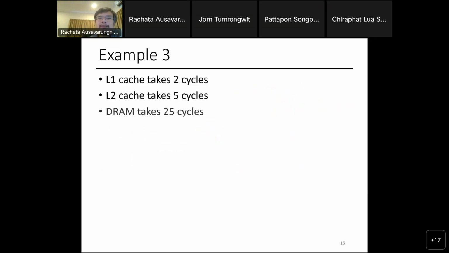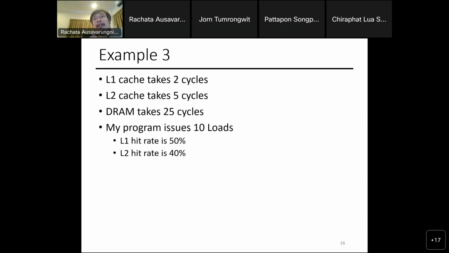In the other example, I have a really terrible hit rate, but I only have a program that has to go to the memory 10 times. This actually might be even better, right? This would take 20 cycles to handle L1. Half of them go to L2, so 5 multiplied by 5, that's 25. Then 40% of 5 is 2 requests going to DRAM. That would take 50 cycles. Am I doing the math right? Yeah. So this is 95 cycles in total, right?